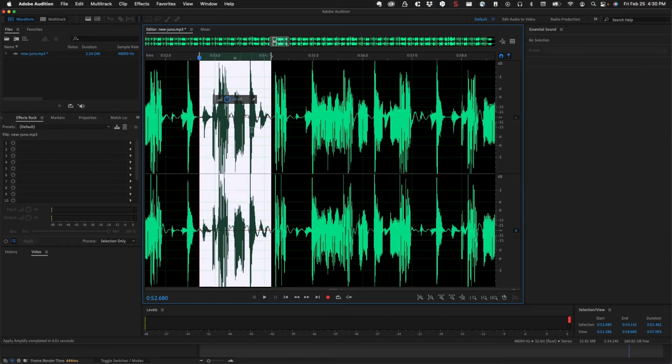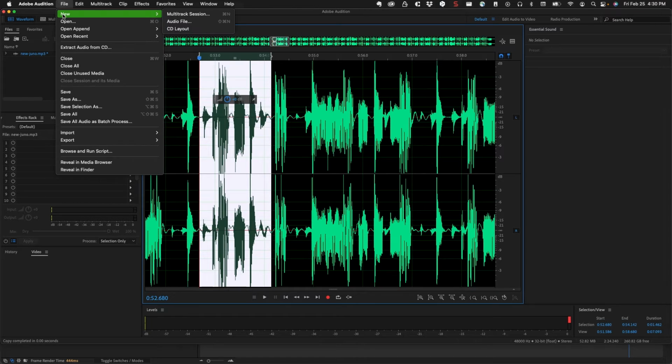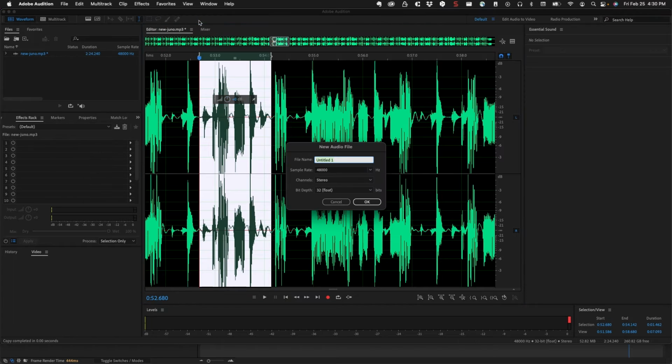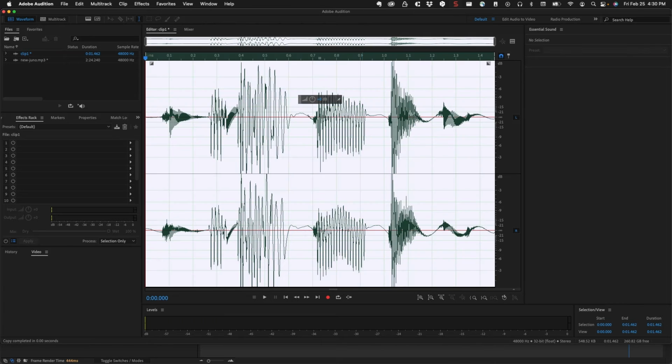But if I wanted to just take out this one section, I can copy that now. And then it's a little tricky. You can't just go to File, New because it defaults to a new multi-track session, which we don't really need. We just need a new audio file. So Command-Shift-N, or Control-Shift-N if you're on a PC. Just give it a name. I'll just call it Clip 1. Click OK. And then just do a paste. And now we get that one snippet of audio in this one file.